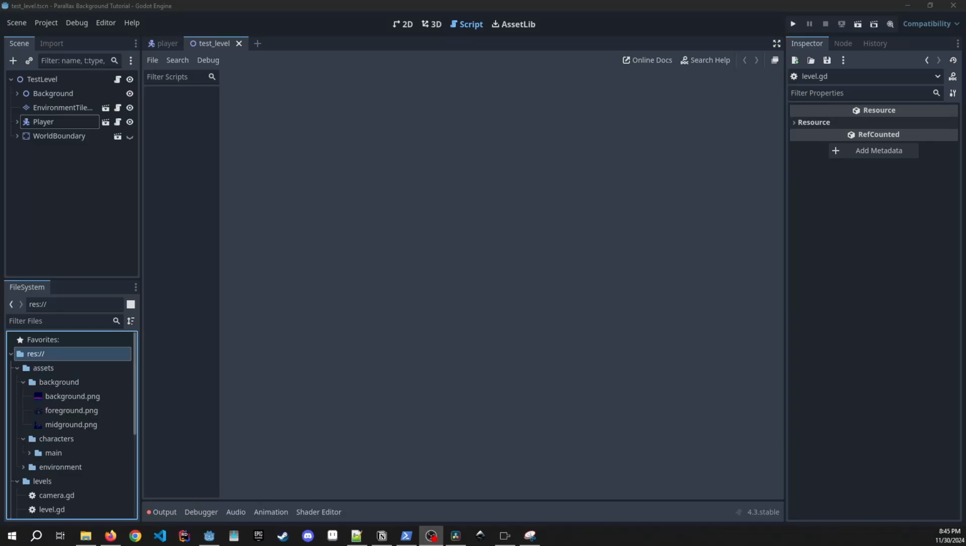In this tutorial, I'm going to be teaching you how to create a camera shake in Godot. We're going to be using an existing project from a previous tutorial of mine, which you can find in the GitHub link in the description. I'm going to try and keep this as quick as possible, so let's get into it.